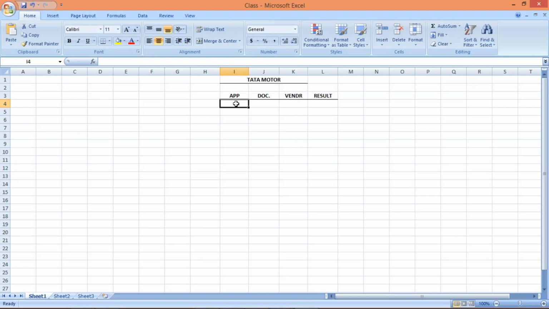Let's suppose in the APP, I've given payment method C. In the document, I've not given anything, nothing. In the vendor master, I've given payment method T. Now, what will be the result? So the result is error. Okay, this is clear, I hope.